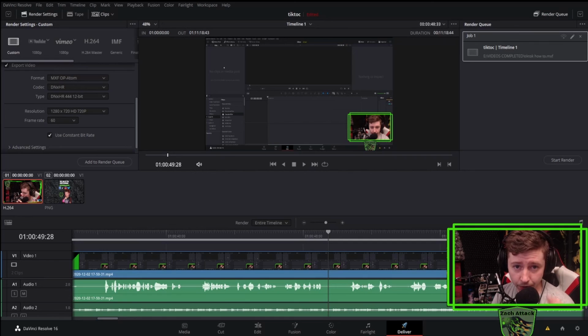I would say upload it from your phone, because then you have also additional options inside of TikTok to be able to add text, add music if you wanted to add music to it, and do other things with it. But I hope this helps.